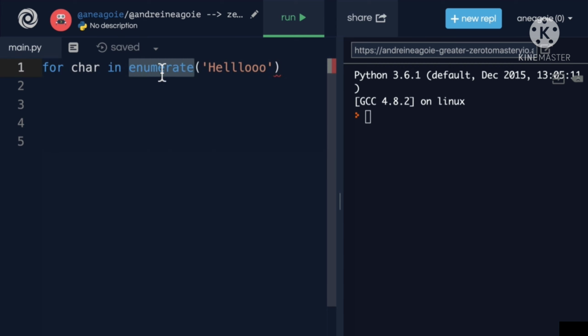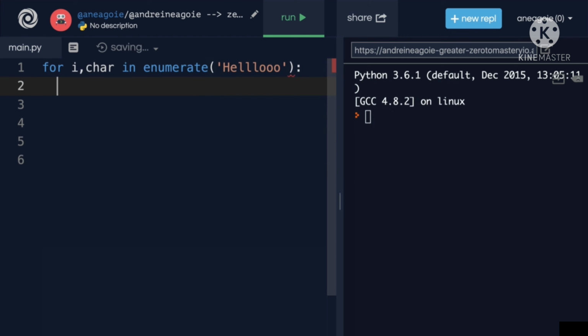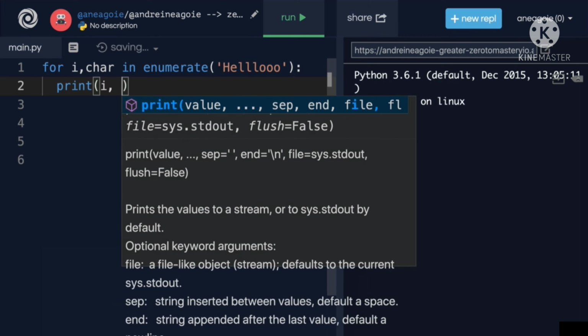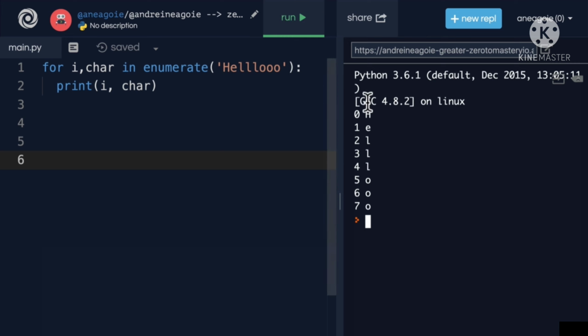Now, enumerate is special because it's going to take an iterable object and give you an index counter and the item at that index. What do I mean by that? Well, you can actually say i, comma, character. So we're unpacking this and we're saying, hey, print i and character. If I click run, look at that. I get hello iterated over.